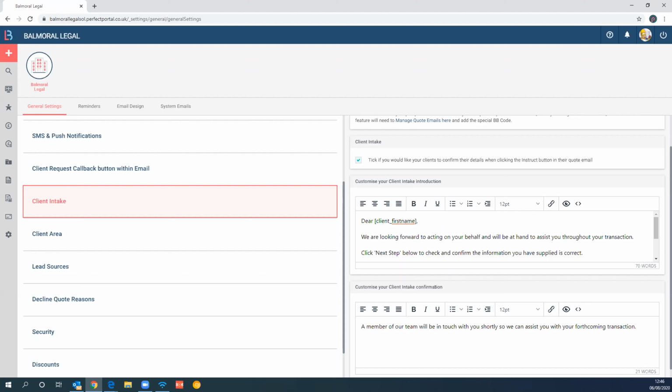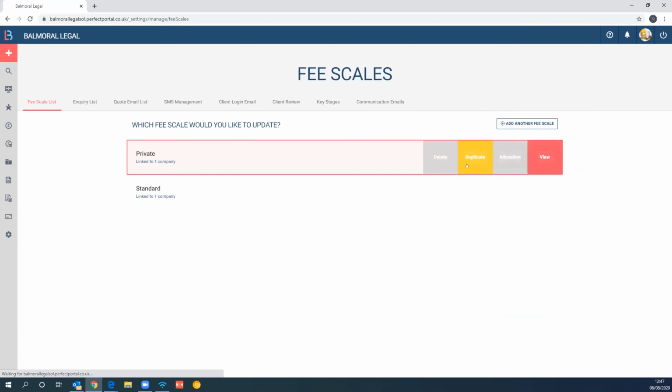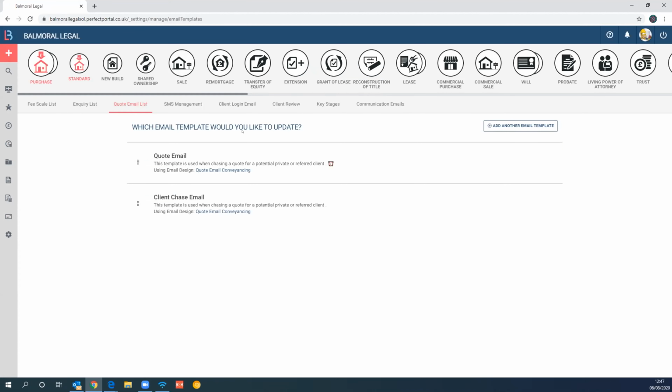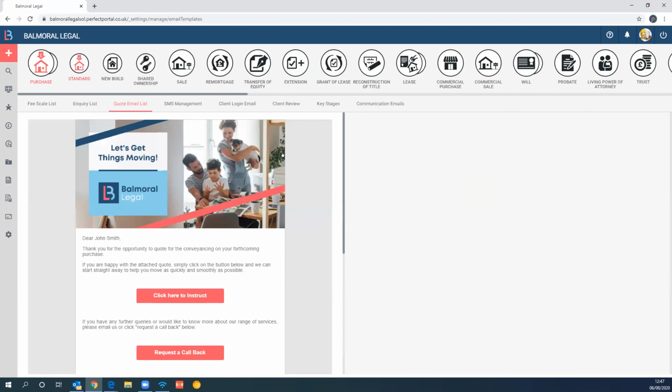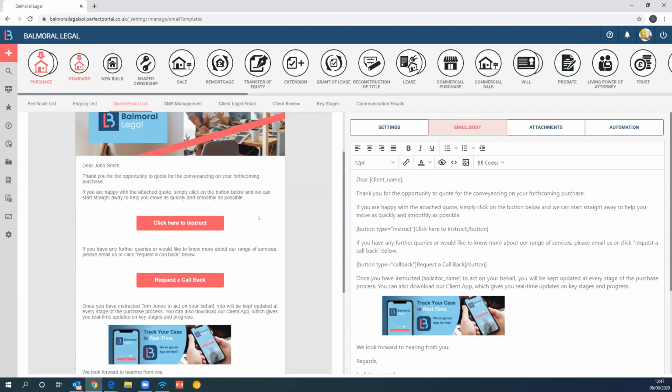So what I can do now is show you whereabouts that is. If you were to enable it, just tick that within there, go to settings, set up and manage. And then within here, you've got the quote email list towards the top. If I click onto that, click into here, you've got a couple of options, which you can see. We've already put them on, so you can see the preview on the left-hand side, with the click here to instruct and request a callback.